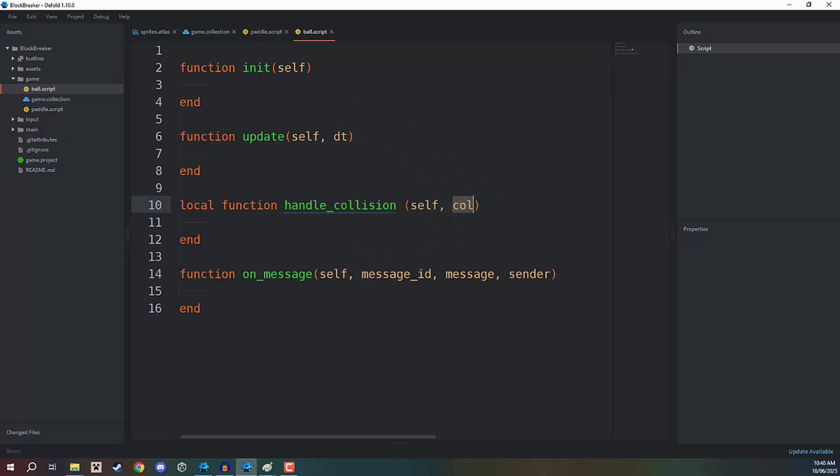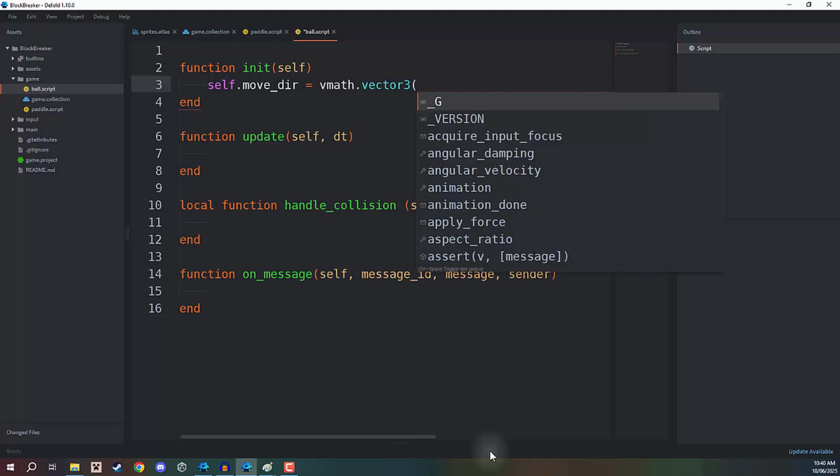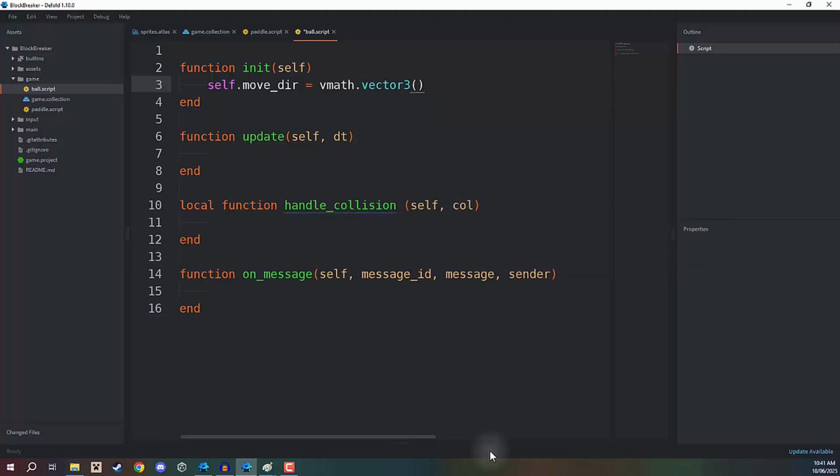Now, in terms of variables, let's go up to the init function here and define those. So we're going to have 3 different variables for the ball. The first one is going to be our move direction. So move dir for direction equals vmath.vector3. This is essentially going to be the direction normalized to a length of 1 in which we want to move. So by default, we'll have the ball moving upwards. And for that, I'm going to go 0 on the X, 1 on the Y, 0 on the Z. So by default, our ball is going to move directly up.